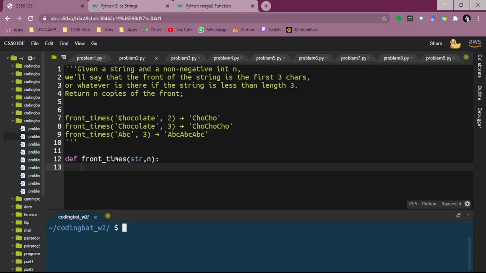So we see here that the function has 2 inputs, right? We receive an input as a string, here it's chocolate, and the second input is a non-negative int n. So what we're going to do is get the first 3 chars of the string. In this case, we're going to get cho, right? And we're going to do n copies of these first 3 chars. So here the input is number 2, so we're doing it twice, right?